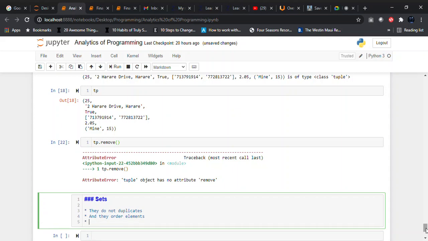Then lastly, this one will be a bit tricky, but I hope you understand it. They are denoted by round braces or parentheses.